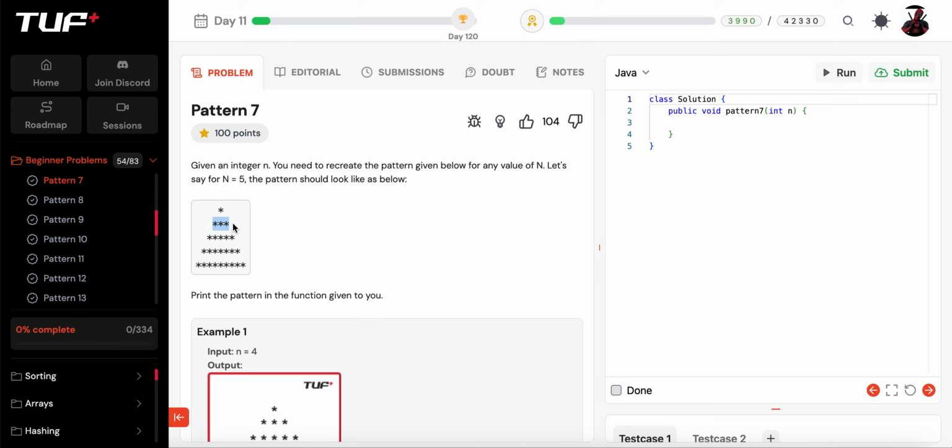The second line will have three stars with two spaces in front. Here three spaces, here two spaces, here one space, here two spaces, here three spaces, and here four spaces. So let's do it. First we have to decide the number of lines that we totally want.